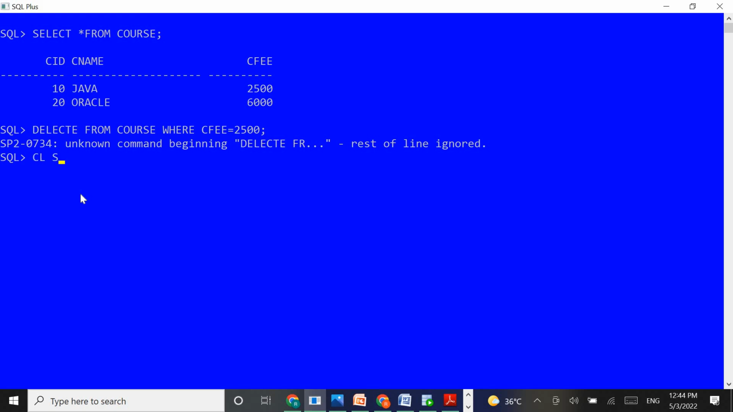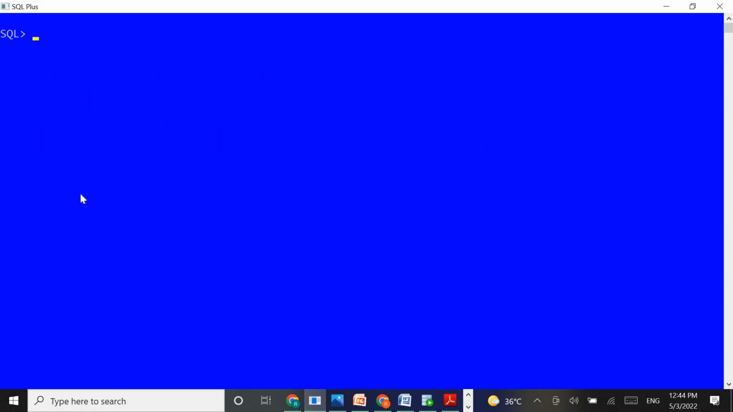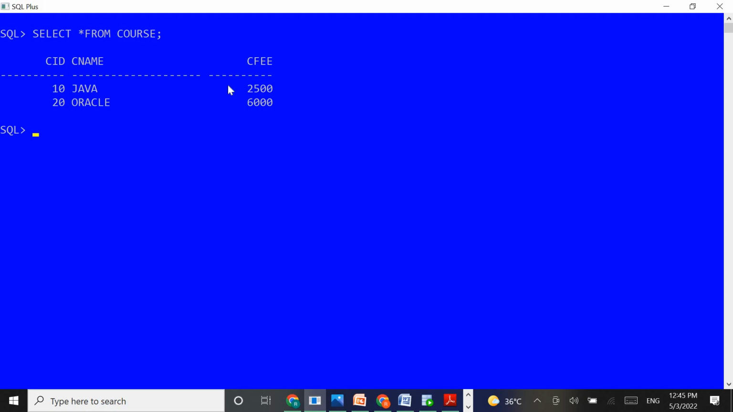So again I want to just clear the screen, sorry for the inconvenience. Select star from course. So we need to delete the record having the course fee of 2500, the entire row. For this purpose I need to use a delete query. Delete from which table? Course table. I'm mentioning the where condition.